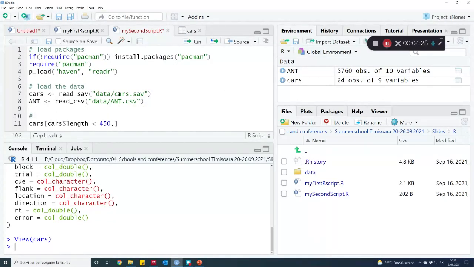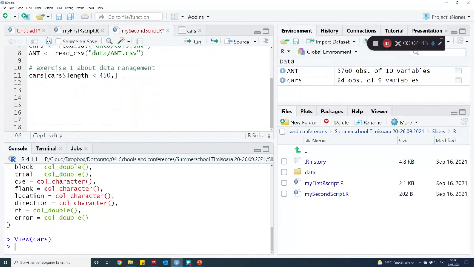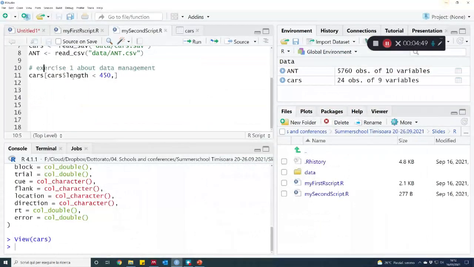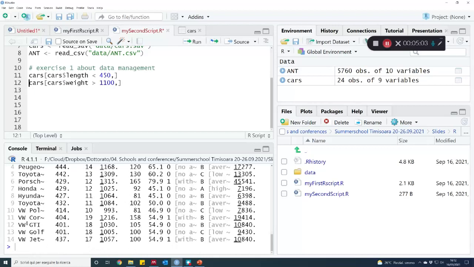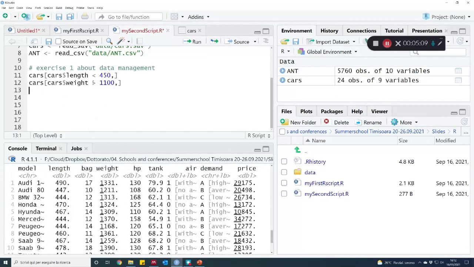So let's call it exercise about data management. Then I wanted you to select cars whose weight is more than 1100. So let's do this. Cars, weight. I select the variable weight in cars, and I select only those larger than 1100. So this will be the first data. It's 14 cars whose length is less than 450 and 17 which weigh more than 1100.